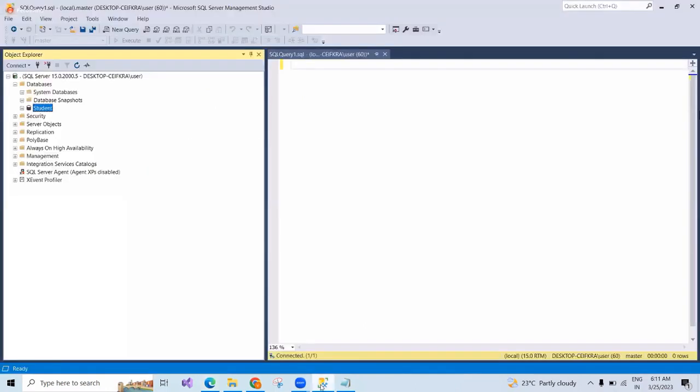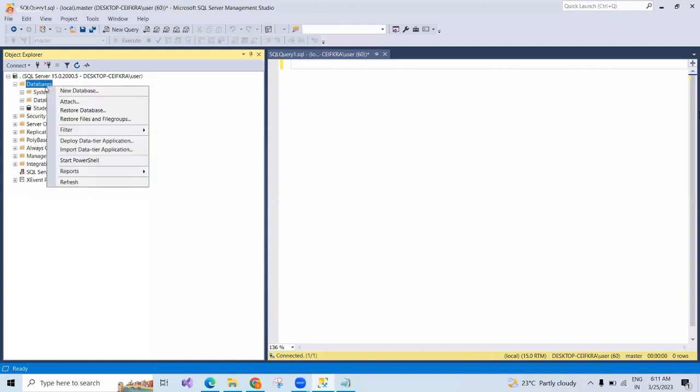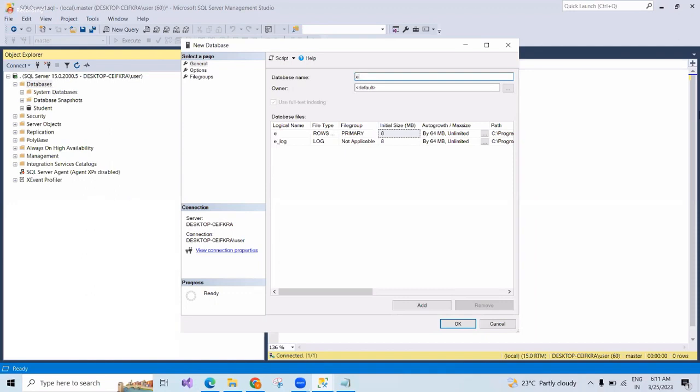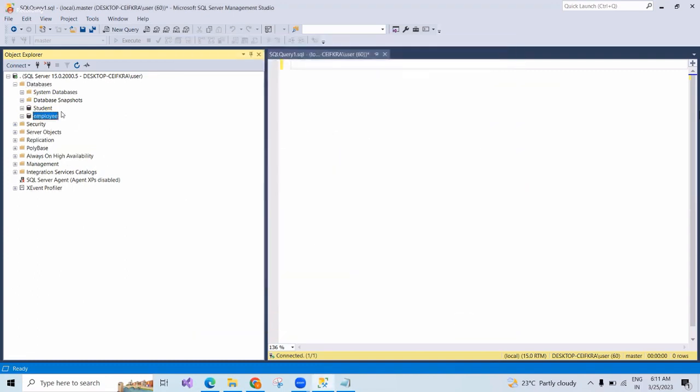Now go to your SQL Server again. See, that got created. Now I will create one more. Right click on databases, new database, give some name, employee, click on OK. See, employee got created. That's it. So this is what a database is.